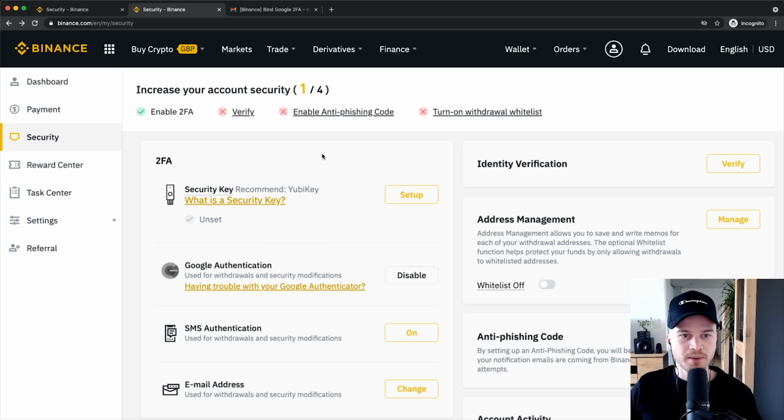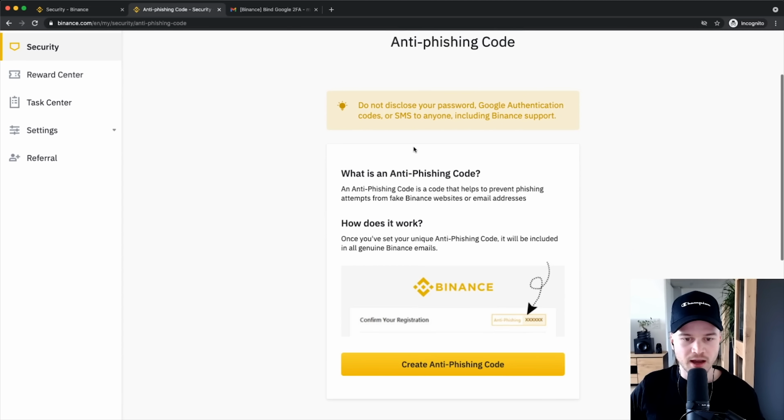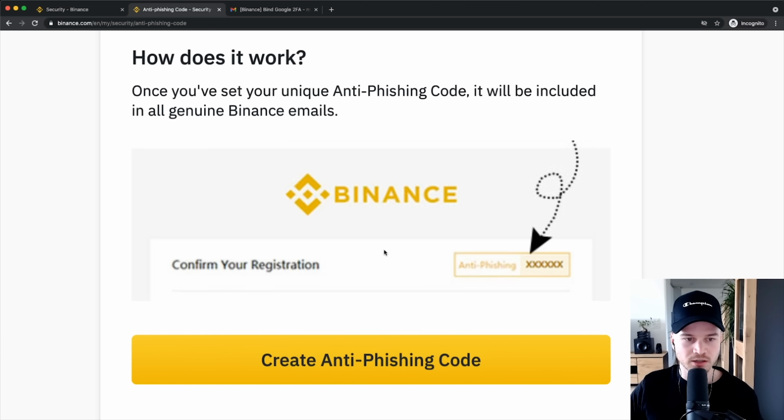Now, one thing I also recommend you do is to enable the anti-phishing code. What that means is that it will prevent you from getting scammed by people sending you emails pretending to be Binance, because what you can do here is type in a code that will be displayed every time you get an official email from Binance. So what we're going to do is just click on Enable Anti-Phishing Code here. And then as you can see, this will be what it looks like. Whenever you get an email from Binance, you're going to see your code displayed right here. And whenever you see that code, you can be sure that this email is actually from Binance and not somebody trying to steal your information.